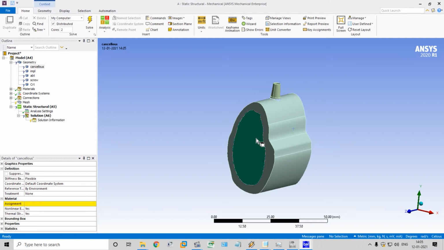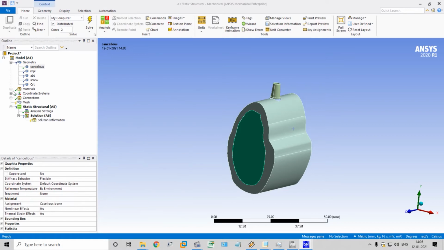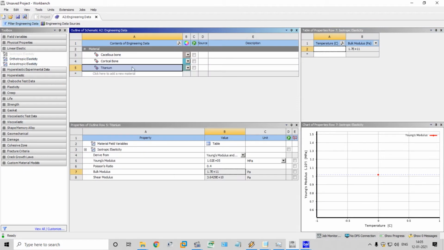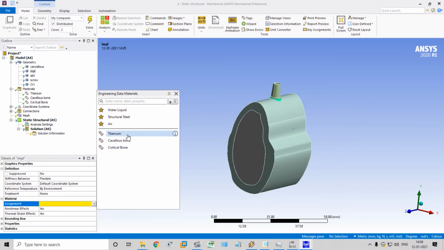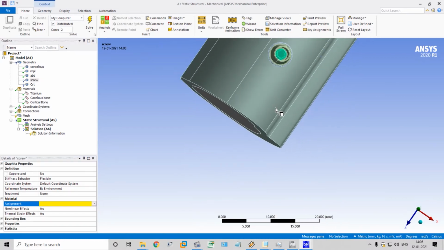Then we have to map the material, engineering materials, to the 3D models. Cancellous bone. What we have entered earlier will be directly transferred to this. Cancellous bone mode, implant will be titanium alloy, abutment, titanium screw. Once again check it out.